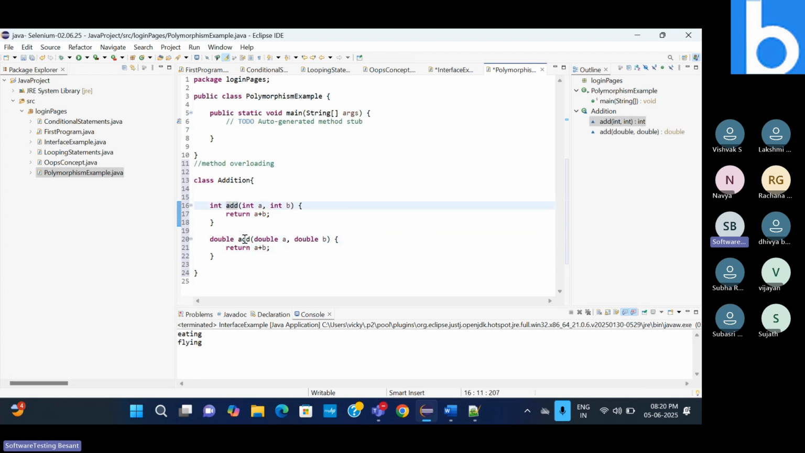So you can see the difference between these two methods. Both methods have the same name, but the parameters we are passing are different. Here it accepts double values, but here it is accepting integer values. The return type here is integer, it will return the integer data type, but here it will return a double value.